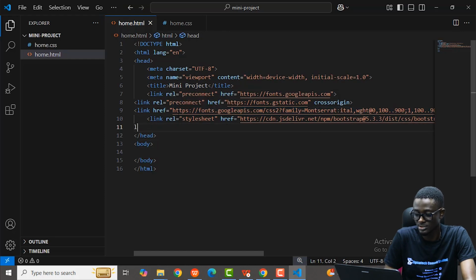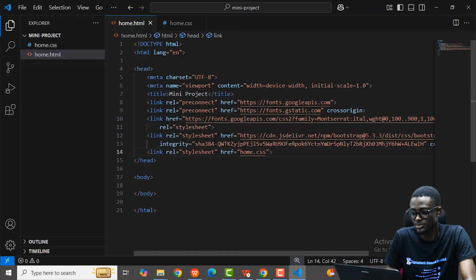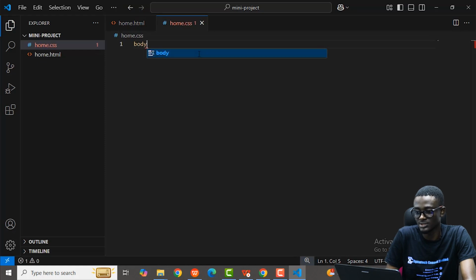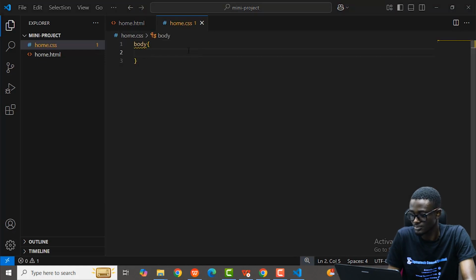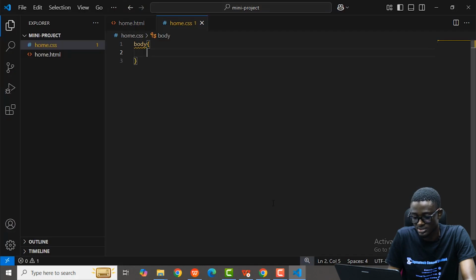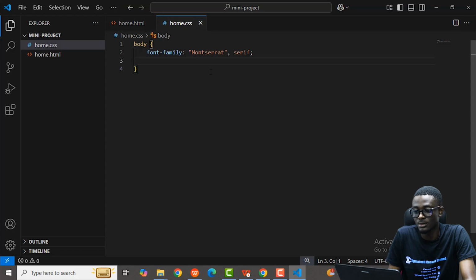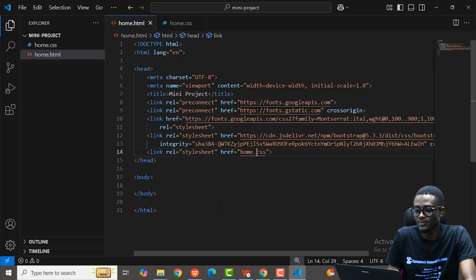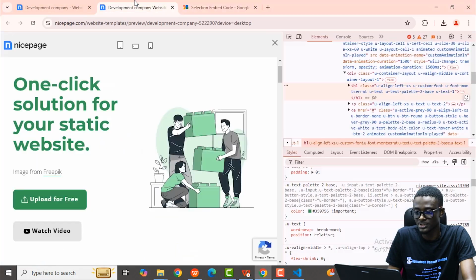Then next I'll link my own CSS, which is the home.css. Now I'm good. I'll go ahead just for the start. So now I'm done with everything font family. So I set my font family for the body. Yeah, so we're good. Now next up, we'll go over to the page itself.